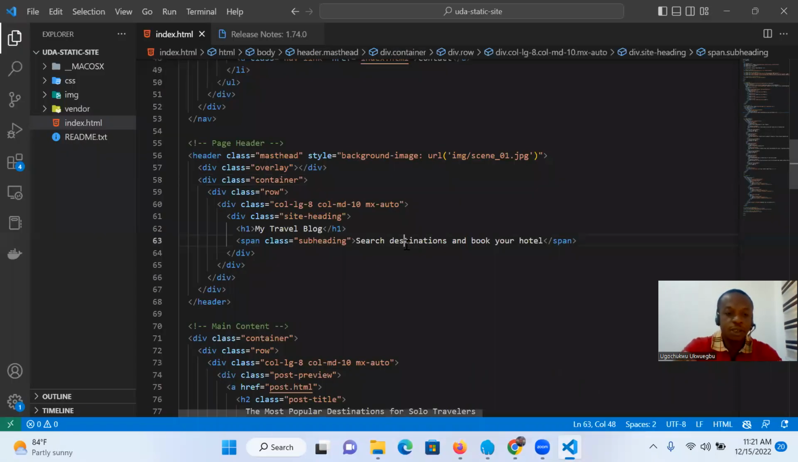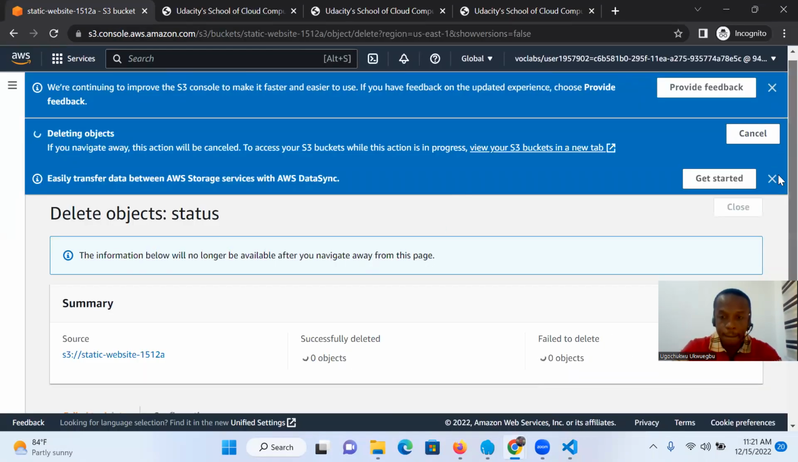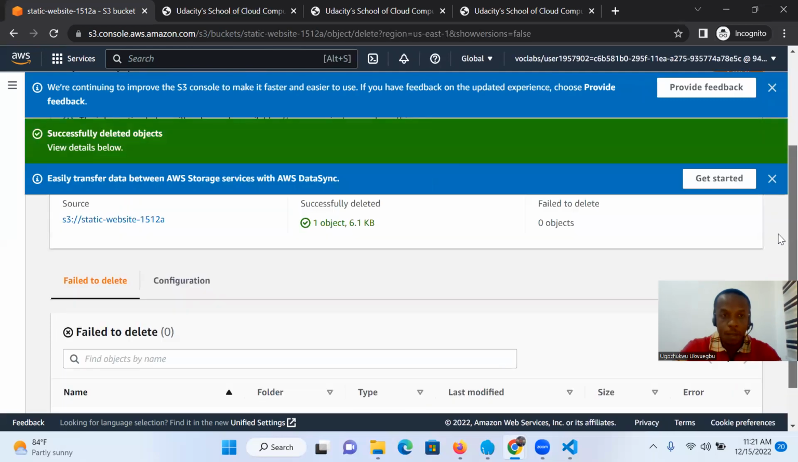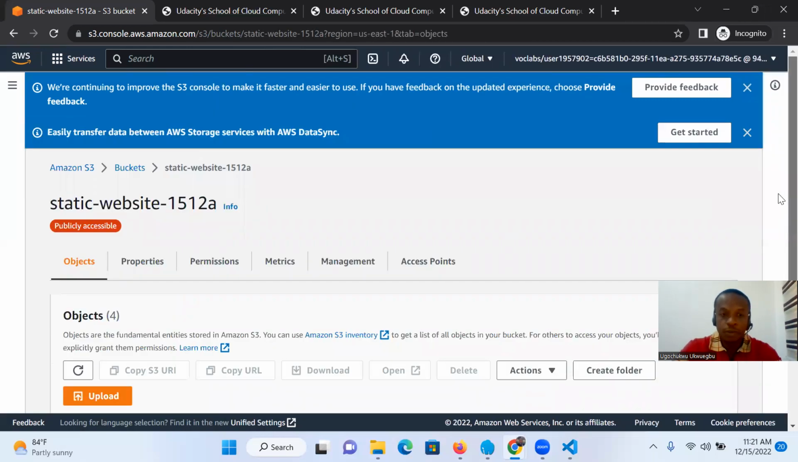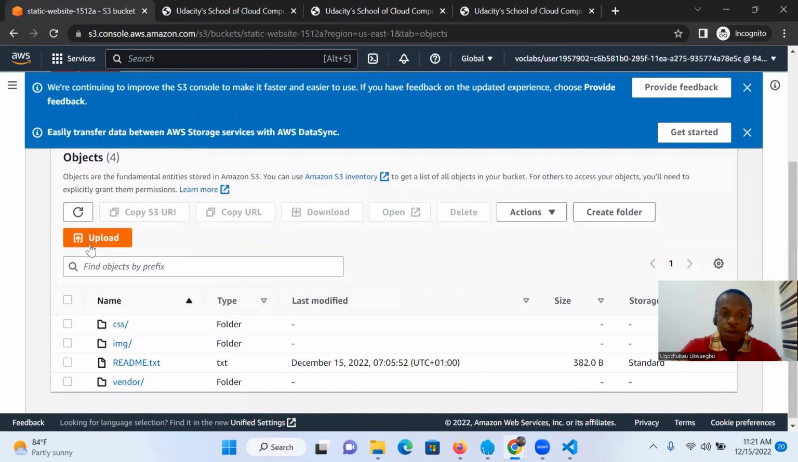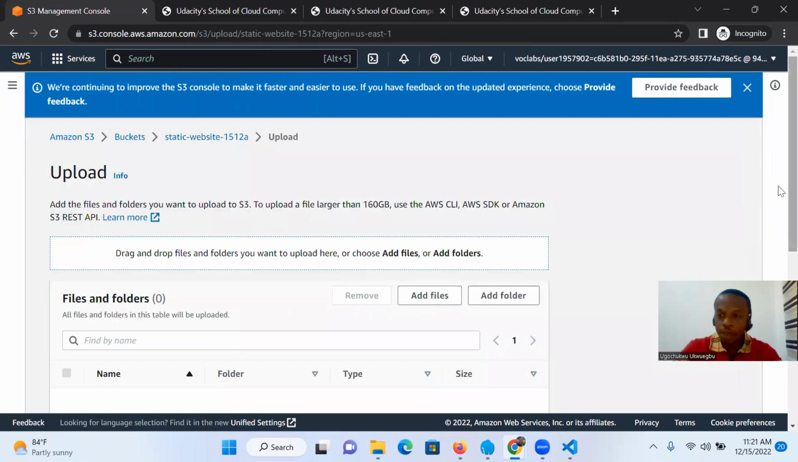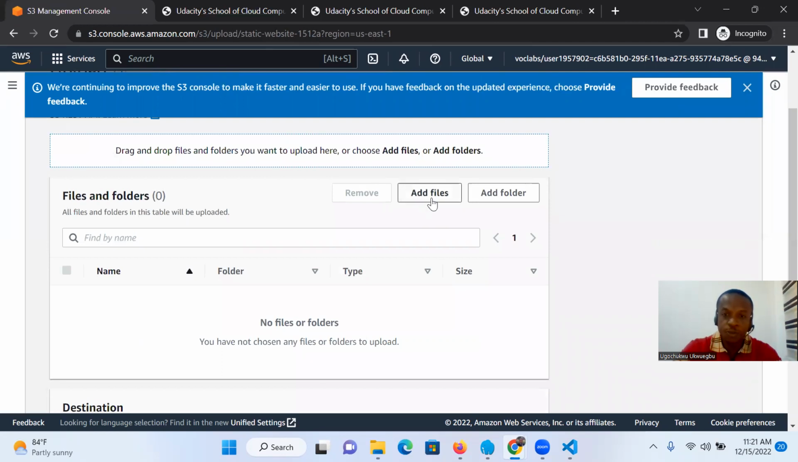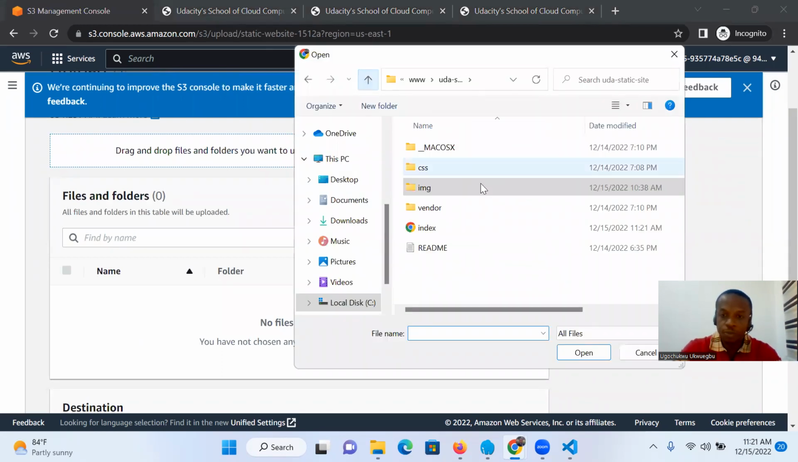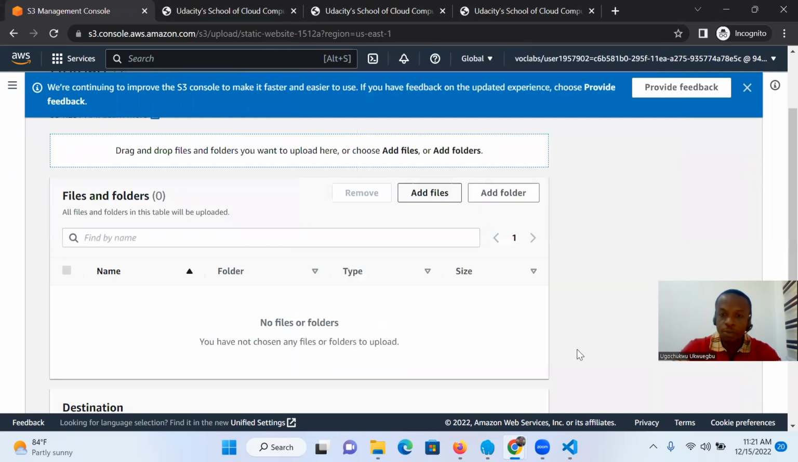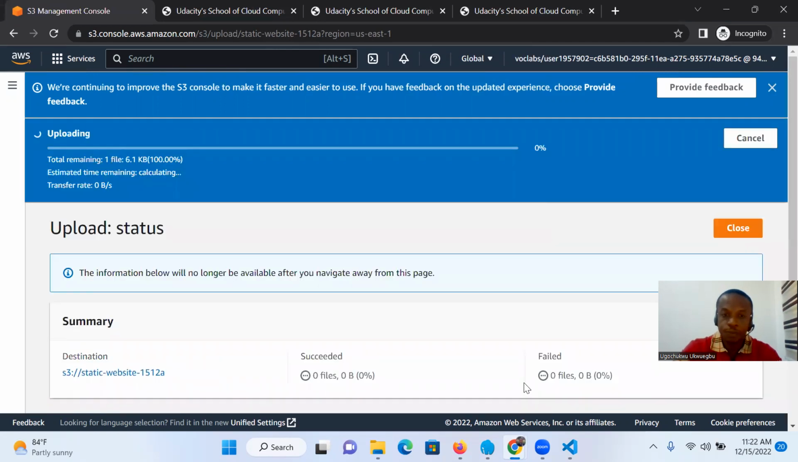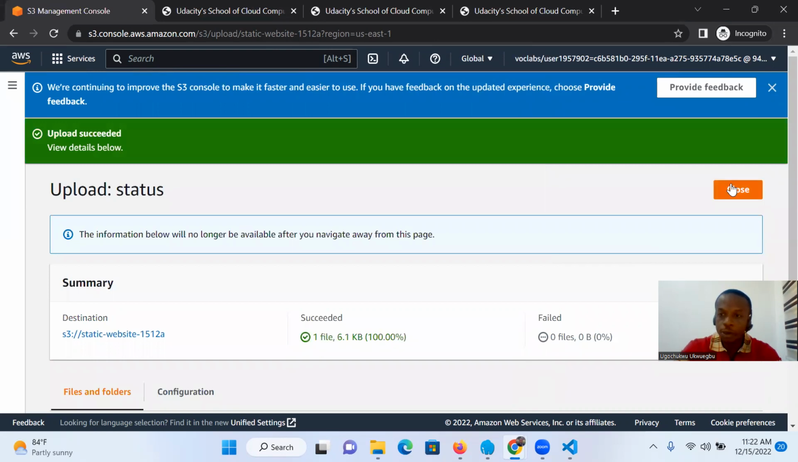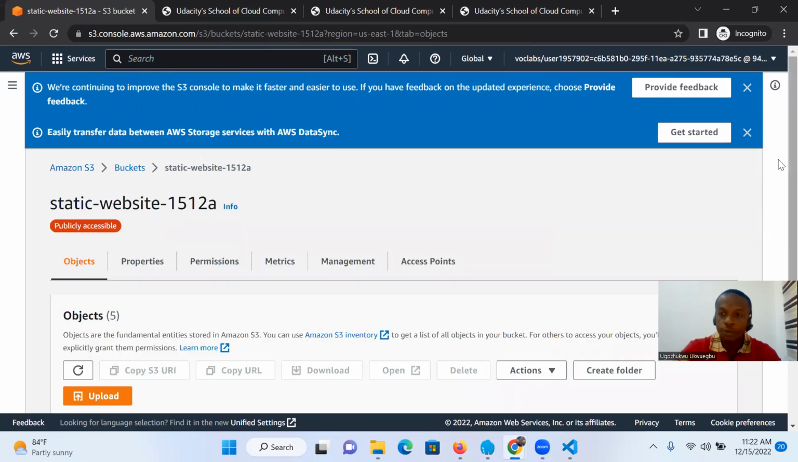Let me double make sure I saved it here. Saved. All right, that index.html is permanently deleted. You can see it's no longer there. So let me upload the index.html that I made changes to. This is it. And open. And upload. All right, so upload successful.